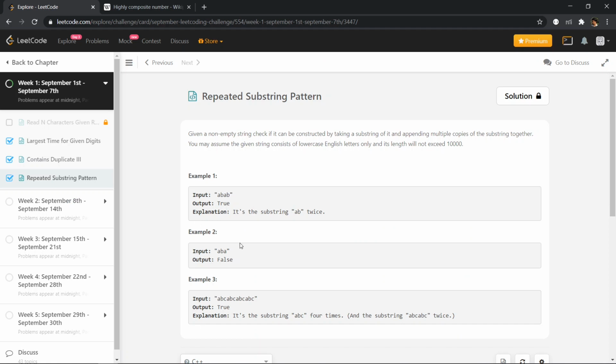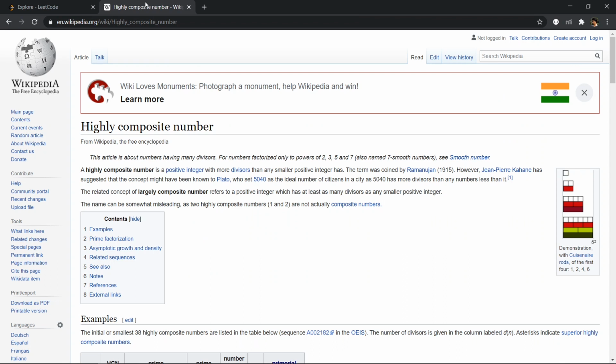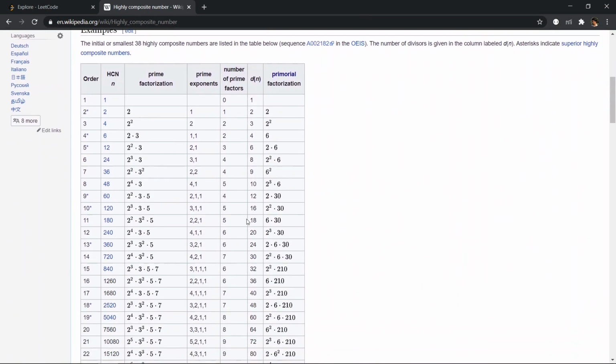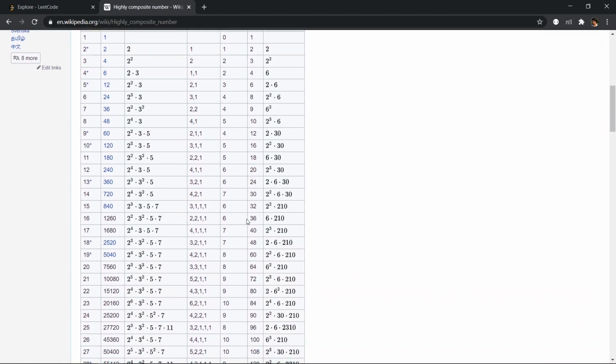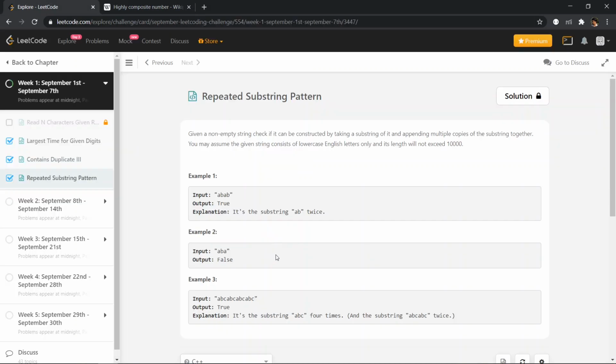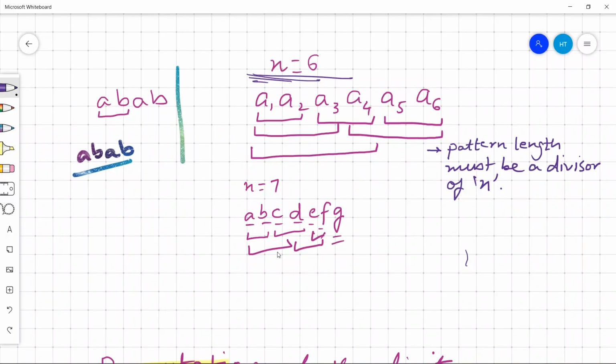And let's see what the constraints are. They are saying that the constraint is 10 raised to power 4, so the length of the input will never exceed 10 raised to power 4. If we see the maximum number of factors a number of this size can have, we find that no number will have more than 64 factors. So let's see how we can do that.